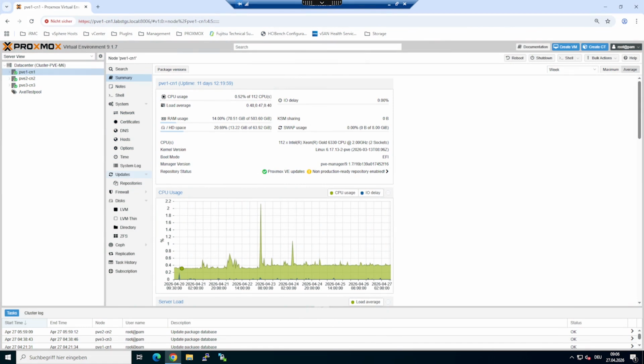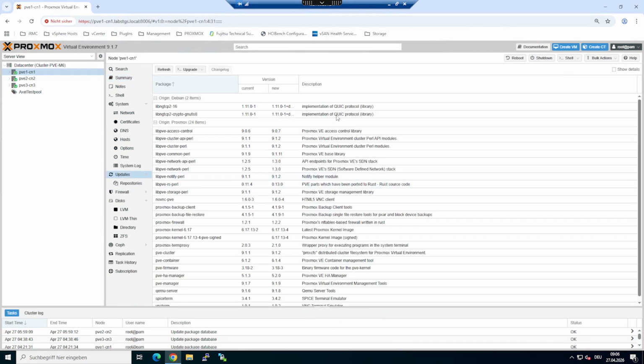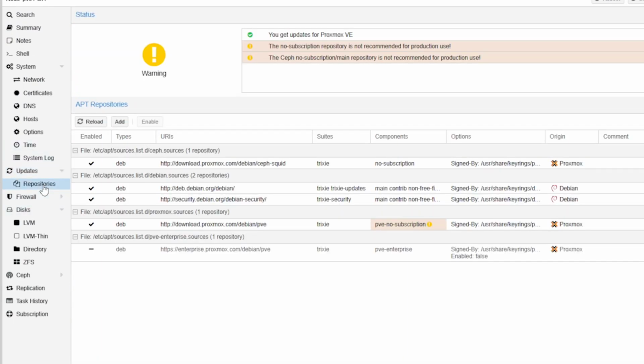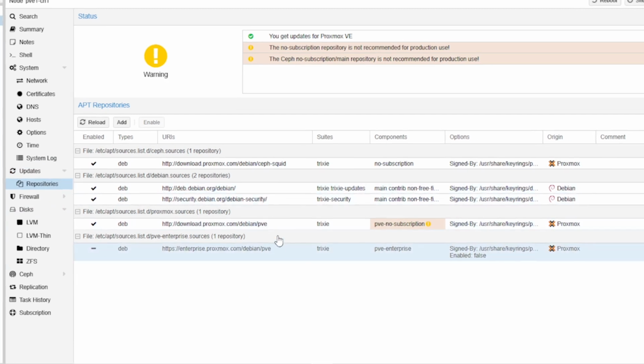Clicking the Updates tab, you can check if there are any updates for the respective Proxmox VE host. It's important that the repositories are correctly configured and activated.